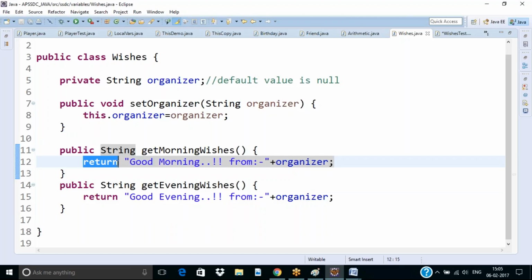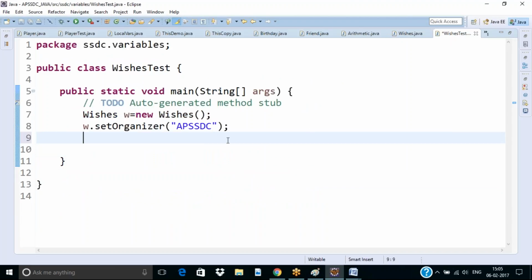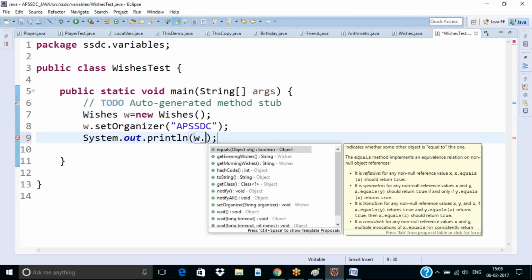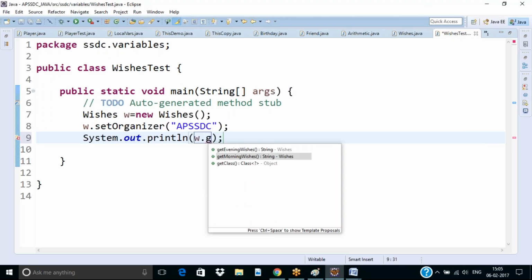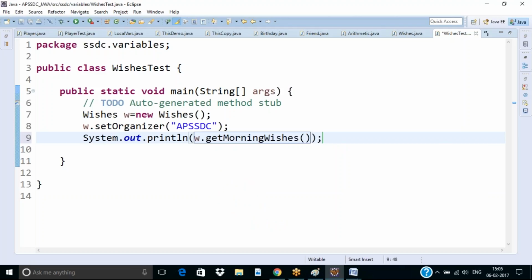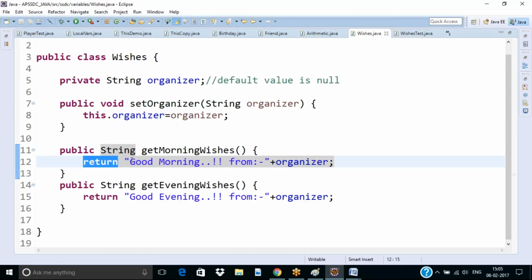Return ante print kaadu. Return ante return chestundi caller ki. ఆ రిటర్న్ చేసిన వాల్యూని ఒక స్ట్రింగ్ వేరియబుల్ అయినా స్టోర్ చేసుకోవచ్చు, లేదా అంటే డైరెక్ట్ గా system.out.println నుంచి డిస్ప్లే చేసుకోవచ్చు. So from the system.out.println, I'm going to call w dot get morning wishes. Now get morning wishes will return good morning from so and so organizer, right?